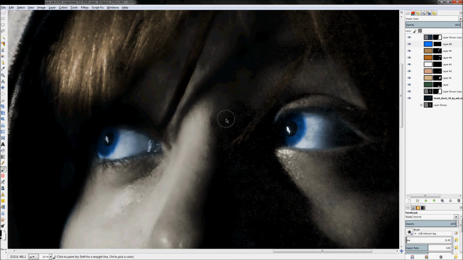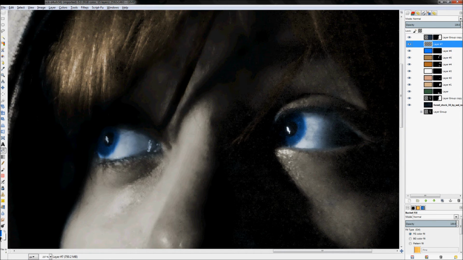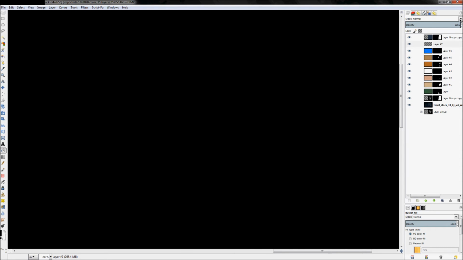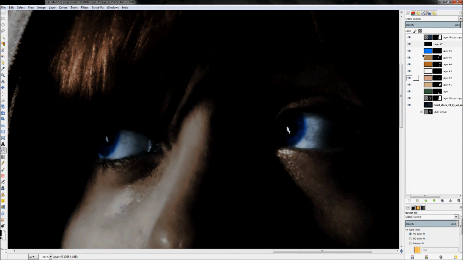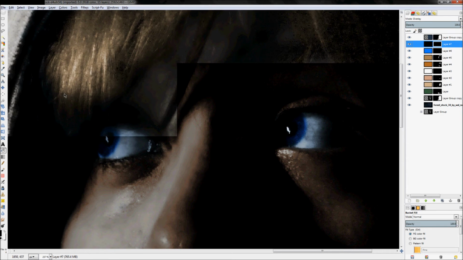Okay, now that we've done that, we're going to add another layer, and we're going to do something that I like to do to help make these eyes pop out a little more. If you make the area around the iris black, it really helps make these eyes pop out. So just right click and click new layer, set it to transparency. Fill that layer with the color black. This time we're going to set the layer mode to overlay. Right click on that layer and add a layer mask. Click black full transparency and click add.